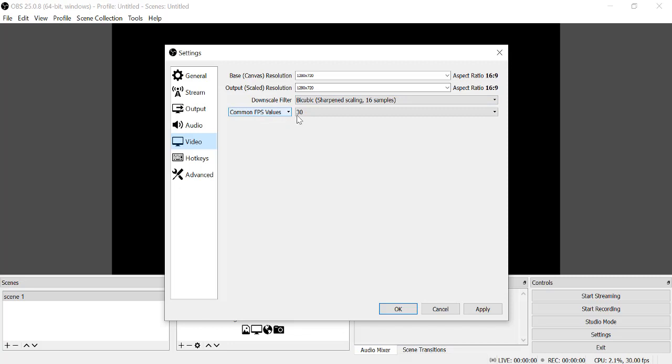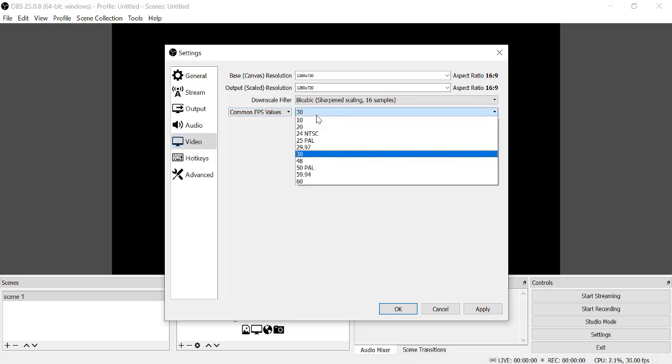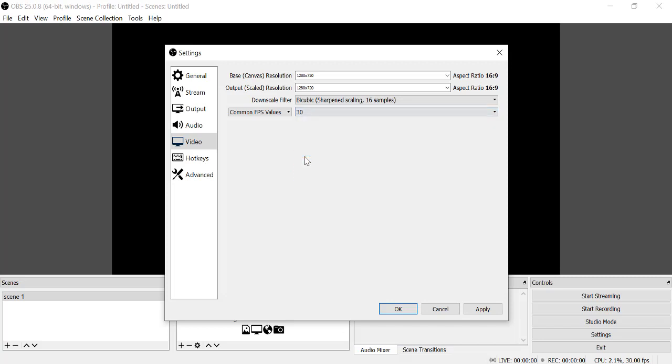Common frames per second. See this frames per second. For example, the maximum frame rate is also there. Why is it useful? It is for high quality video production or high quality gaming. If you keep it, it requires high quality internet also. So I am keeping the normal one, that is 30 frames per second. Okay, please understand this one.